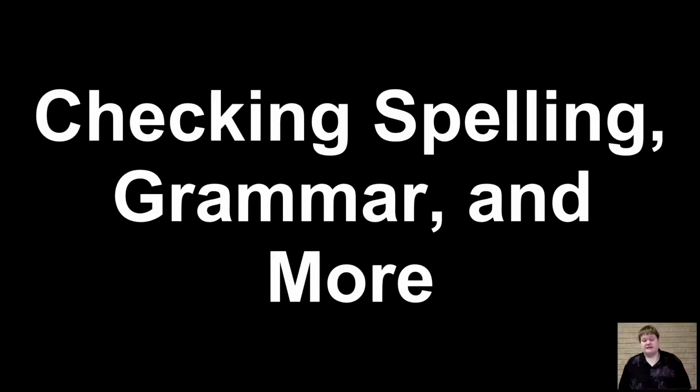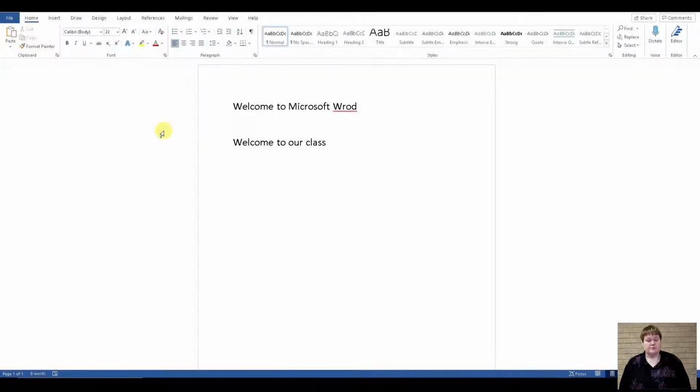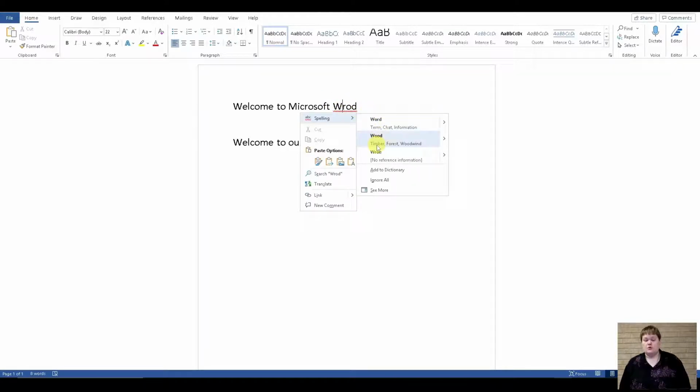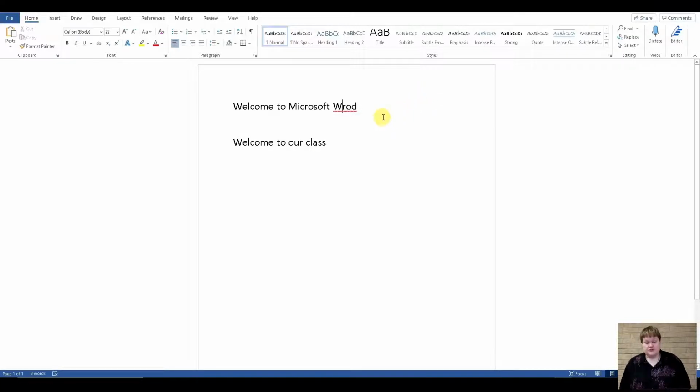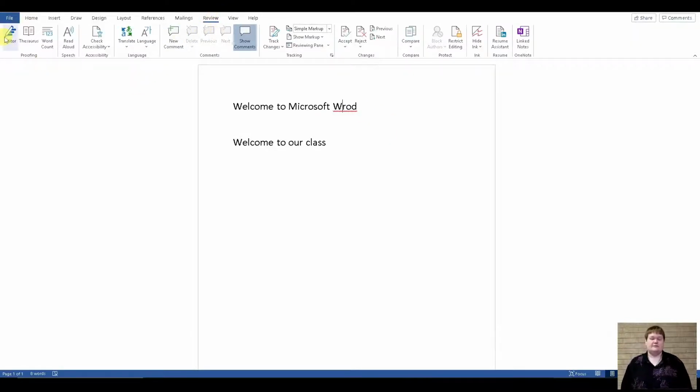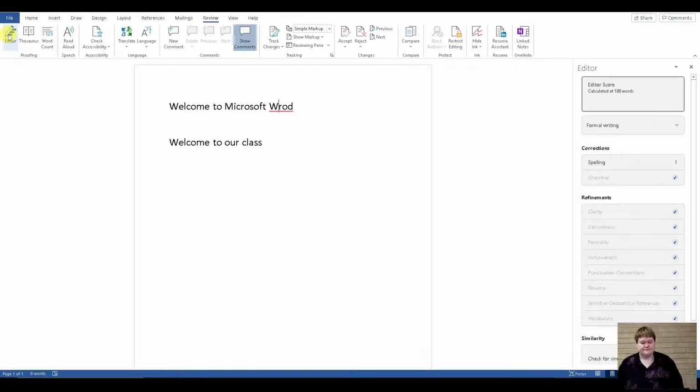Next, we're going to cover checking spelling, grammar, and more. Word marks spelling, grammar, and stylistic issues with an underline. You can right-click on the underlined word and then choose the suggestion you want, or learn more about the error and how to correct it. To do this, you can open the editor pane to address issues, by themselves or by a specific category. On the Review tab, select Check Document or Editor. It will come up different depending on which version of Word you're using. The editor pane categorizes spelling, grammar, and stylistic issues. Click each category to address the issues.